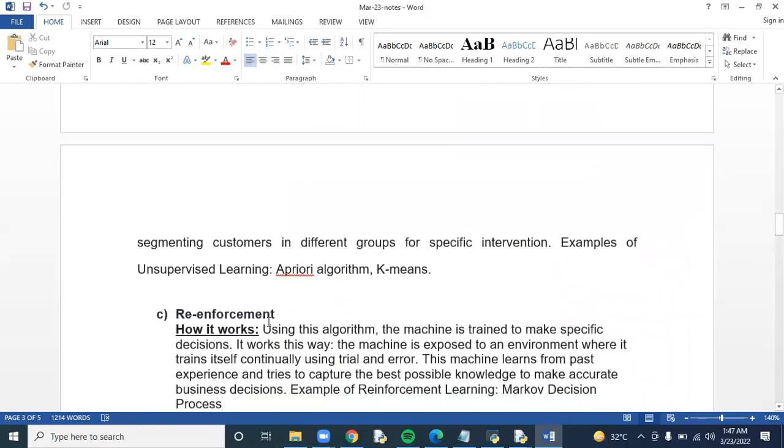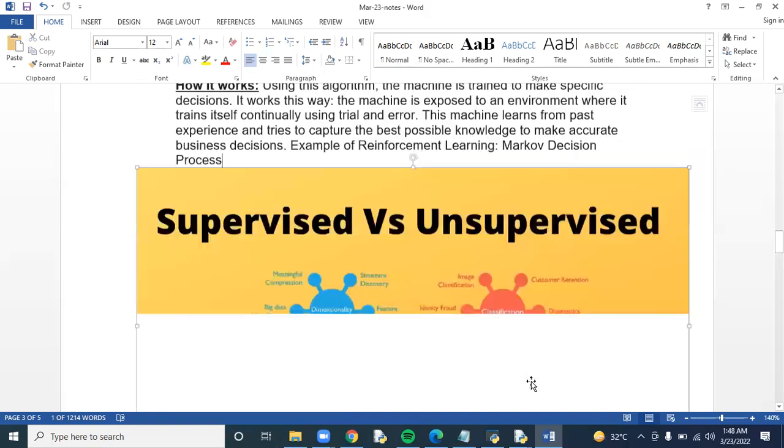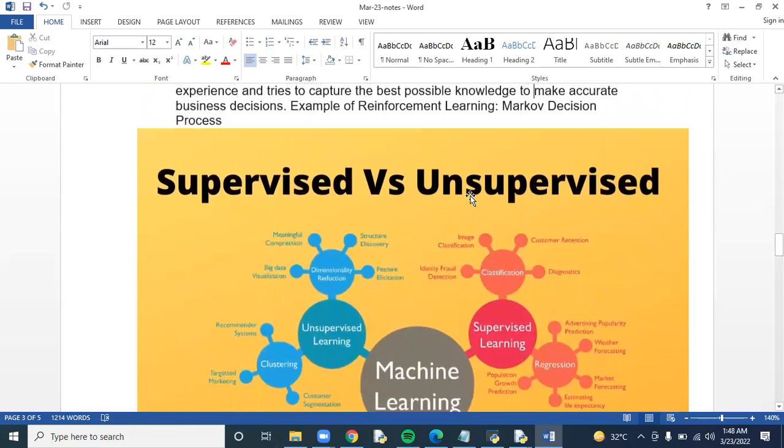Now we'll see what reinforcement is. This is another type of machine learning algorithm. We have supervised, unsupervised, and reinforcement. How do reinforcement algorithms work? Using this algorithm, the machine tries to make specific decisions. It works in this way: the machine is exposed to an environment and trains itself continually using trial and error. The machine learns from past experience and tries to capture the best possible knowledge to make accurate business decisions. For example, reinforcement learning algorithms or the Markov decision process is one of the algorithms you will be learning.